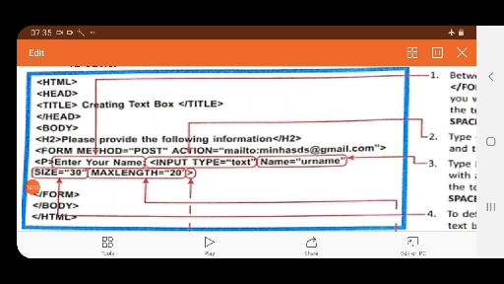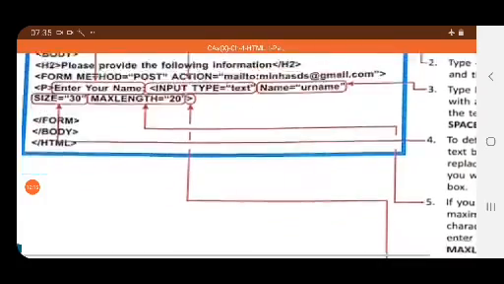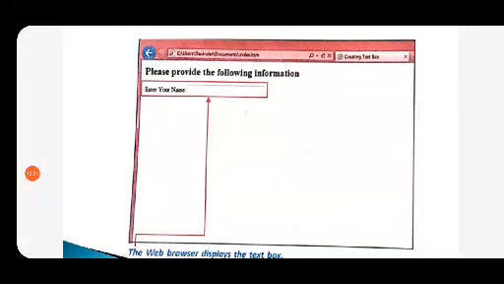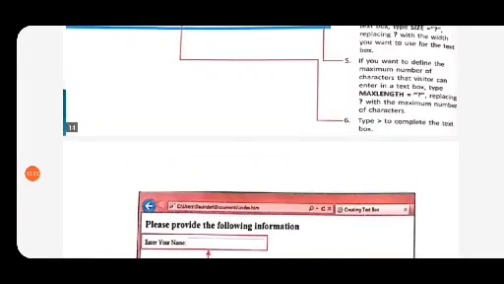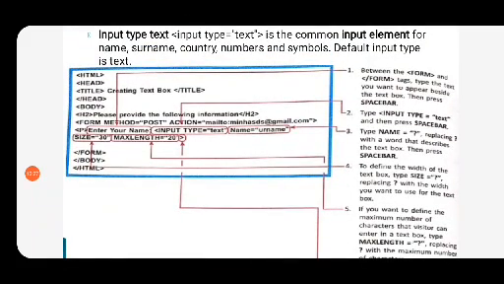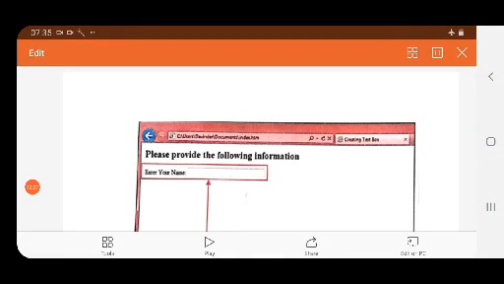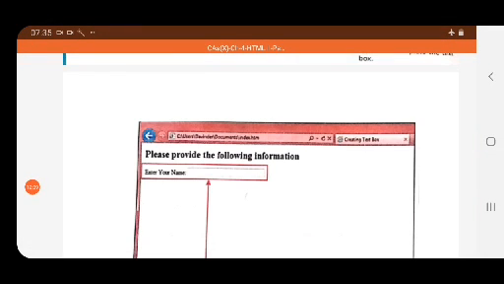When we will run it, we will get this value. This will be the page that you will be getting when we will browse that upper code. So enter your name. Let's just see over here, we have written enter your name, and we have got it just in front of the text box. I hope this is clear to you all.